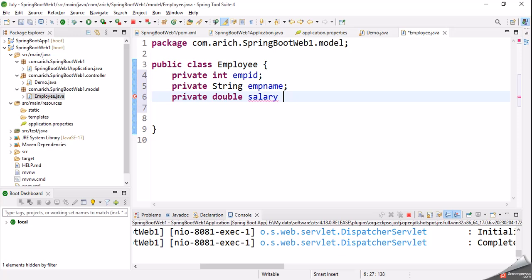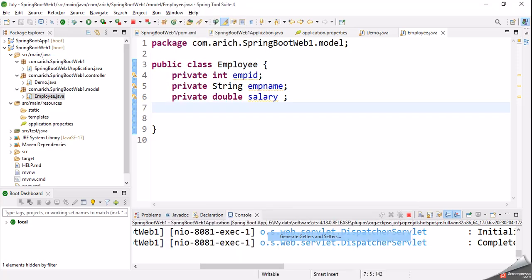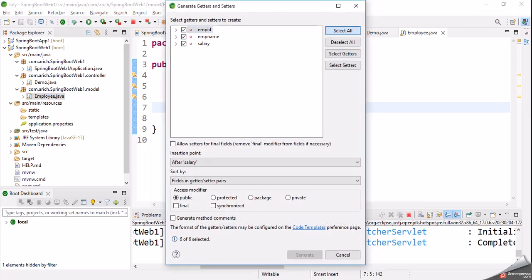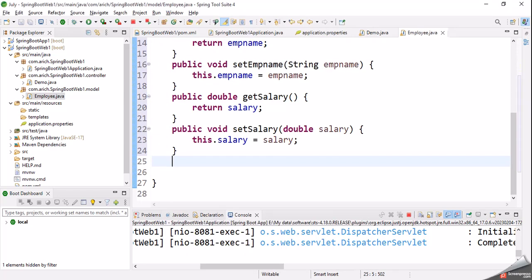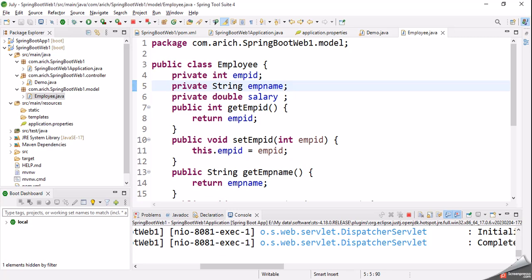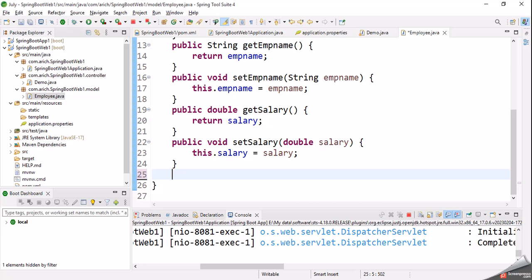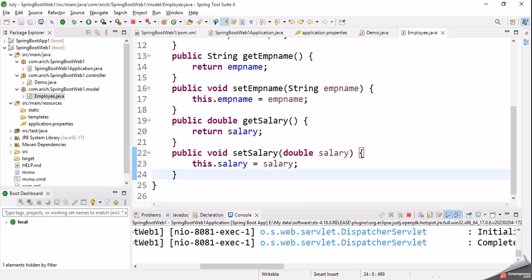and now we can generate the getter and setter methods of these properties. Select all and click on generate. Okay, employee id, employee name, salary. Okay, after that we can generate the getter and setter methods of these properties.